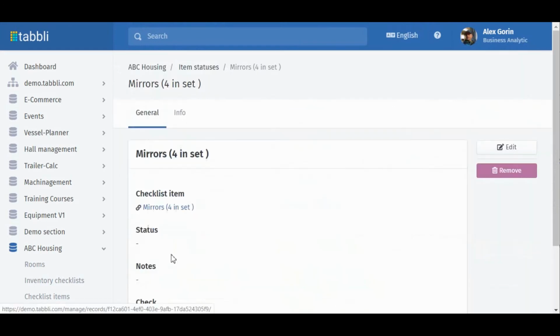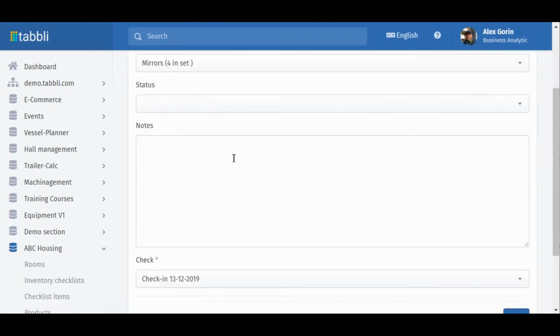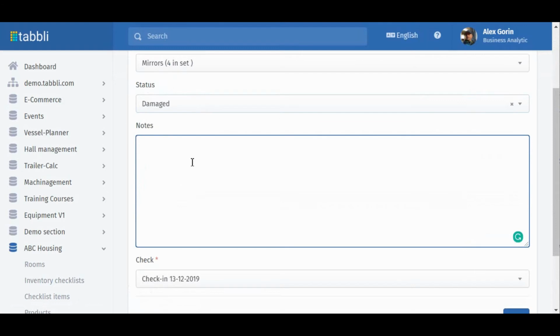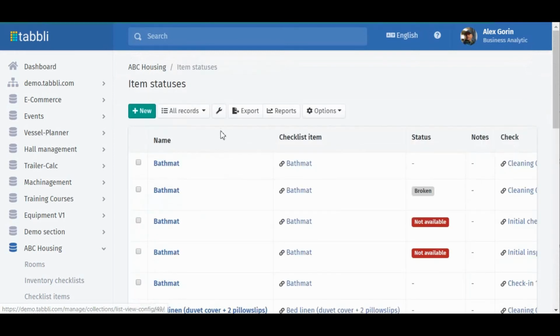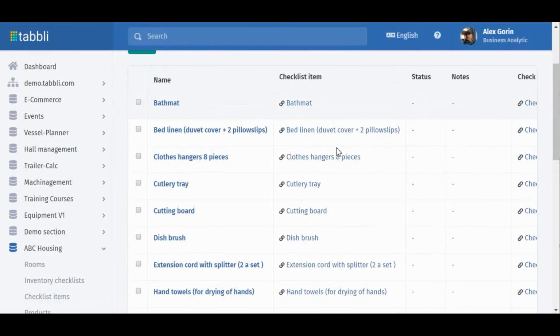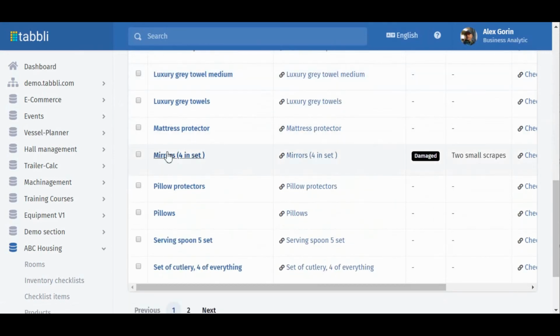For example, this mirror set can contain 2 small scrapes. We have to note it and save. Okay. So we can see all these statuses are not defined and the mirror set is a little bit damaged.